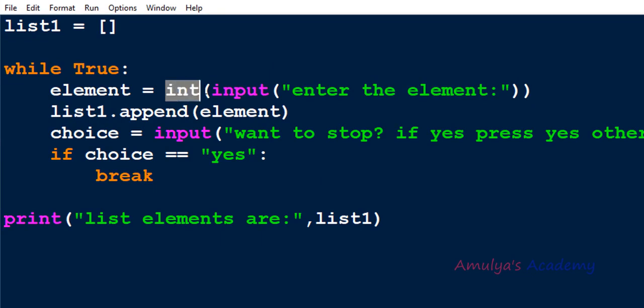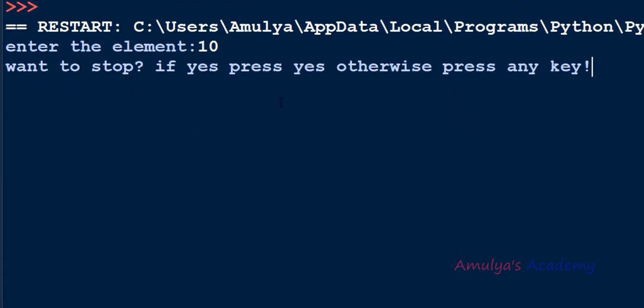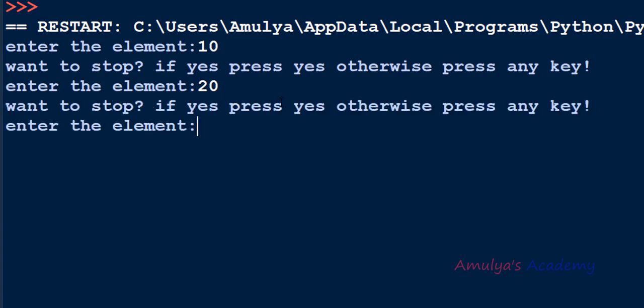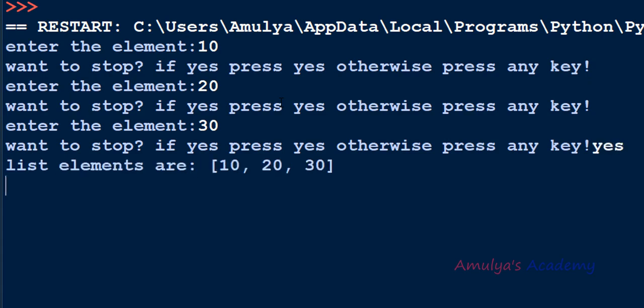And here you can see I converted the input to int using the int function, so we are taking integer elements. Enter the element. I'll enter 10. After entering one element, it will ask want to stop. If you press yes, it will stop. If you press any other key, here I'll press enter, it will again ask enter the element. I'll enter 20. Next, again I'll press enter and I'll enter 30. Now if I press yes, it will stop and it will print the list elements 10, 20, 30.